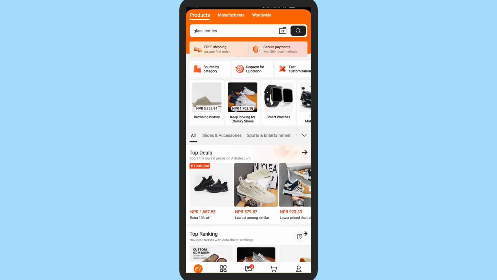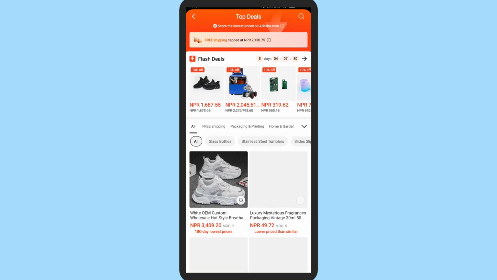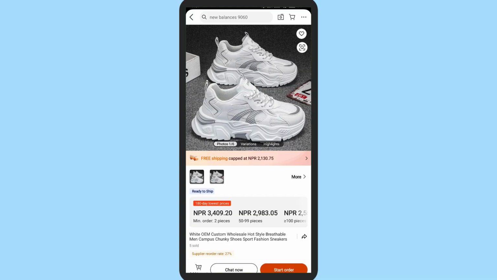First, choose a product that you would like to buy, then tap on it. Then you'll see two options on the bottom of your screen. Simply tap on Start Order, which is on the far right.